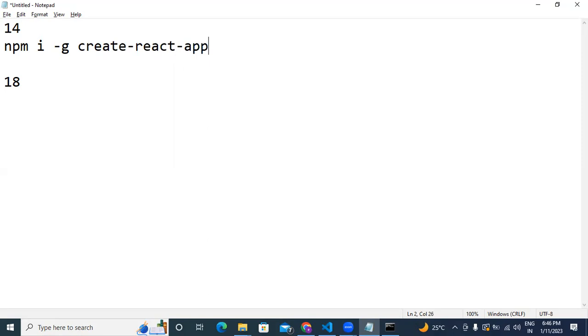It will take some time to install that one. Once the installation is done, you can go here. Again the next command, create-react-app and your app name. For example, my app is my project name. You can enter these two commands whenever you are using an old version of React. Currently we are using the latest version, so you can follow the latest command.